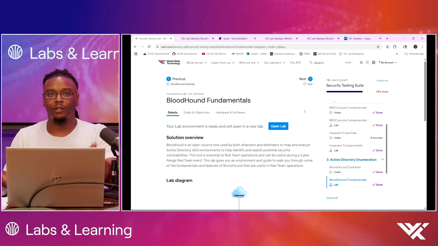And so just to give you an overview of Bloodhound. Bloodhound is an open source tool. It's used by red teamers, attackers, and penetration testers to map out and analyze AD environments and help them identify and exploit security vulnerabilities. It's used to show graphical relationships, and we'll see a little bit of that in here.